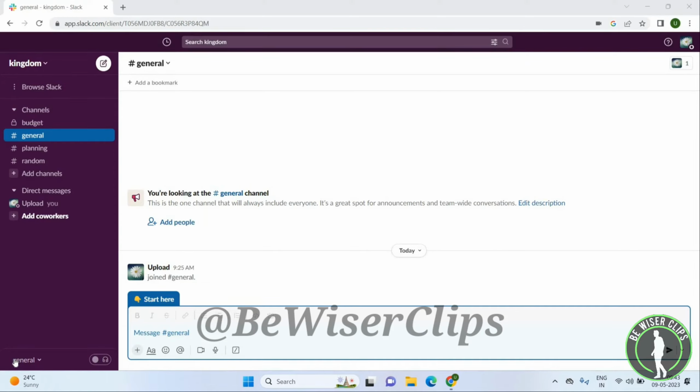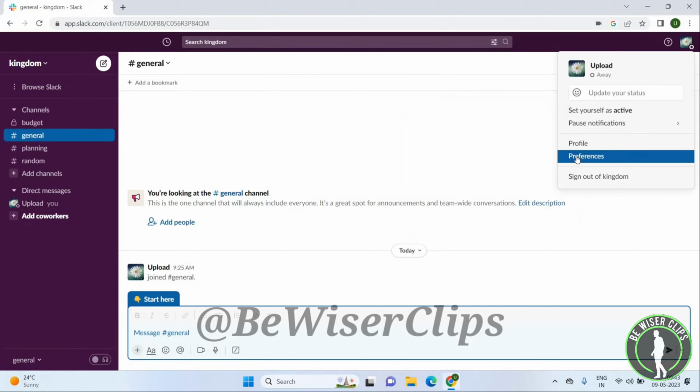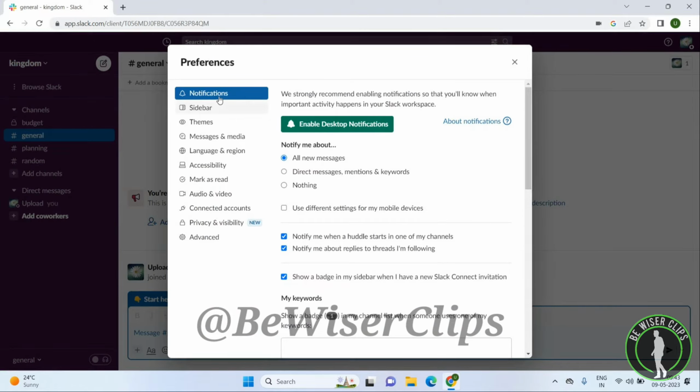In this video, we will learn how we can change the language and region on the Slack app. So let's get started. Once you open Slack, you are going to get this page. Now go to the profile icon on the top right corner. Here you have to click on Preferences, and in this you can see the language and region option.